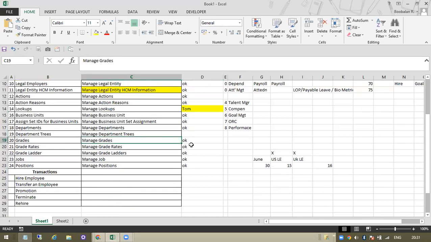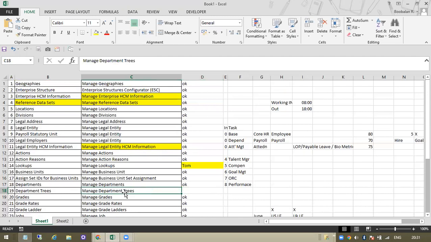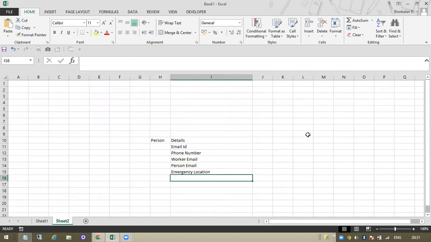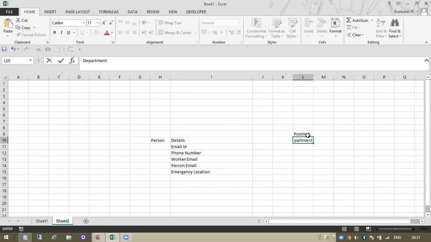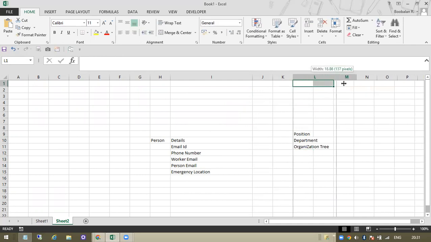Then creates, we have seen. Trees, I will explain to you separately. It is a separate concept. Regarding trees, I think you have already heard about position tree, department tree, organization tree. We did not see this, no Bala? No, this is a different topic. I will explain it to you. It's not coming under core HR.